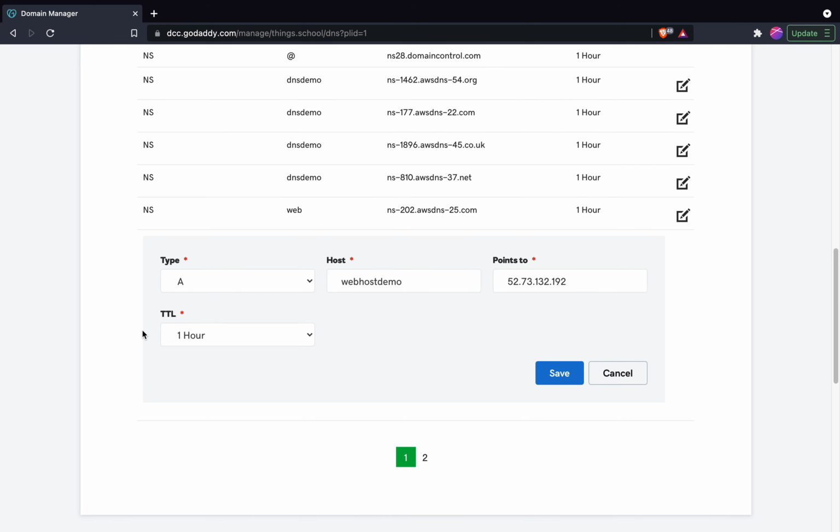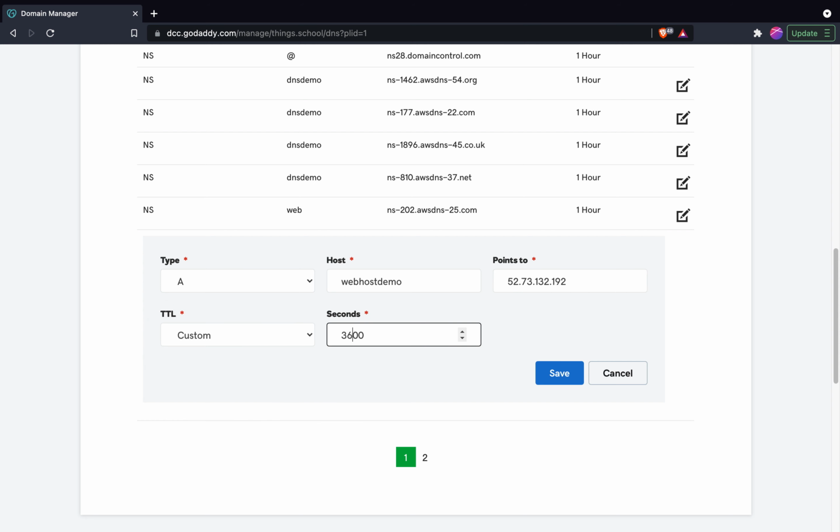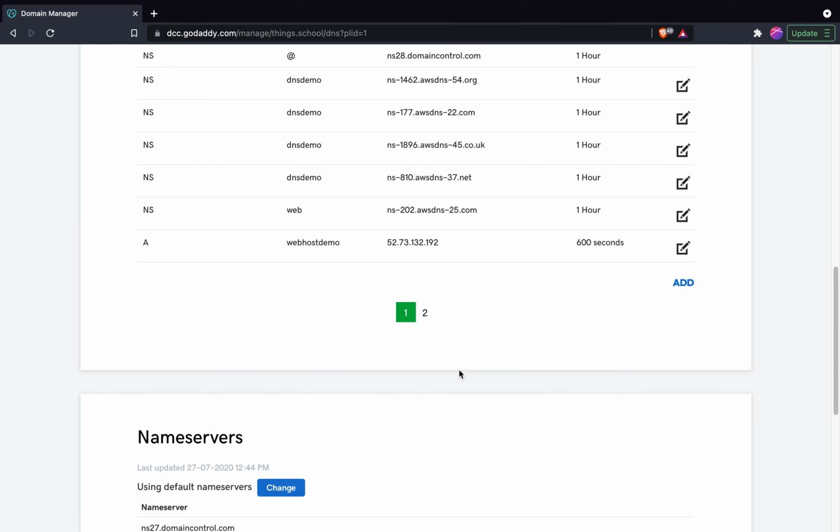TTL is about how long we want computers to remember that this domain points to this IP address. For now, I'll keep it short. I'll do custom and then 600 seconds, which is 10 minutes. That's the minimum we can do. Okay, so I'll save it.